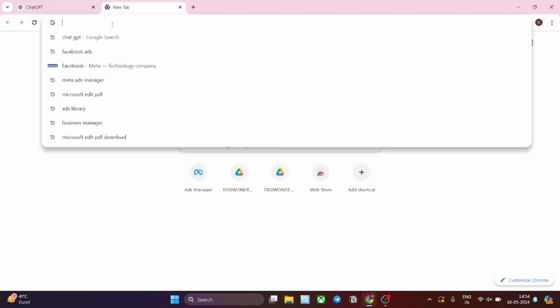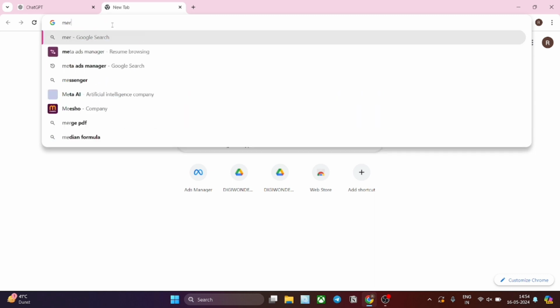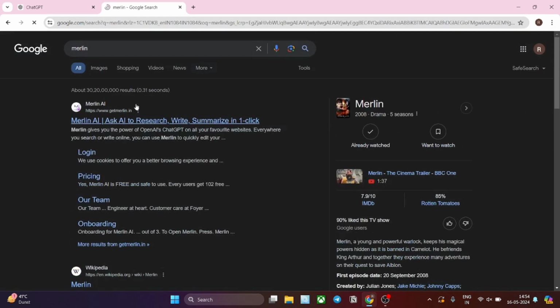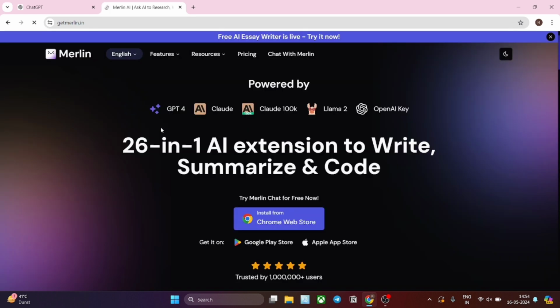Now just go to your Chrome browser, or you can go to any other browser. You can use it on mobile also, and you have to type Merlin. Okay, Merlin AI, and you have to open the first website which you find after searching on Google. You see, this is a website where you can find ChatGPT 4. I will show you the whole trick. You don't have to worry about anything.